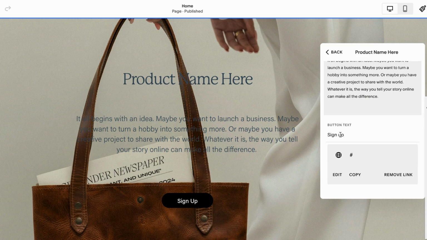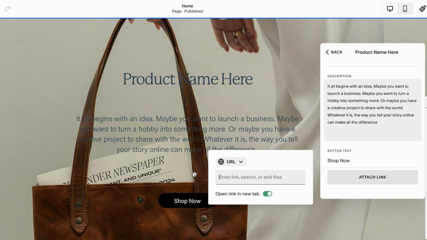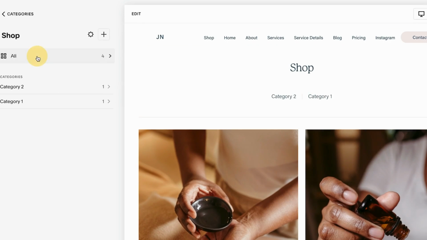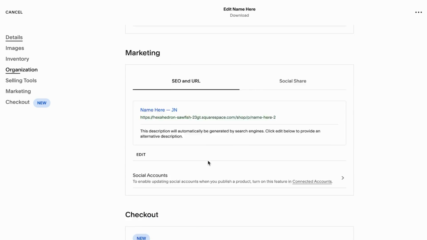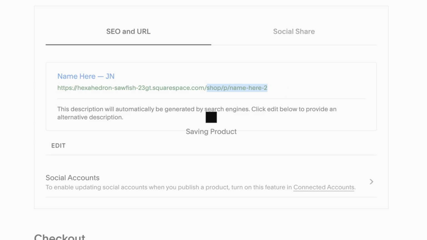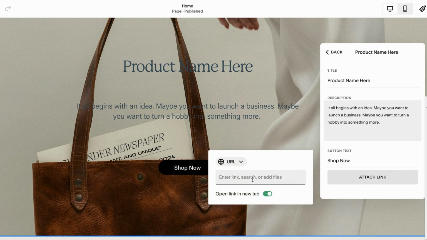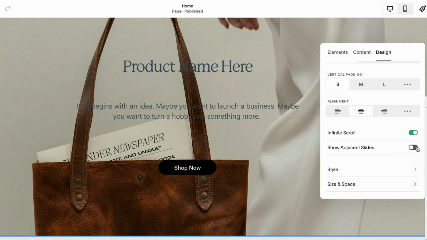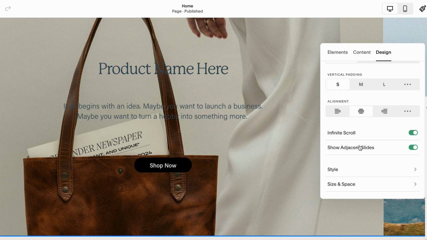And under the sign up, we can change this to shop now. We would remove this link and link to our product. Let me just navigate to product and see what is the link here. Okay, here, shop. This is the URL that leads to product, and I want to make sure to include that. And here under shop now, here I would like to include a link to this product. Then we can also, under the design, we can add to show the next slide, just like that.